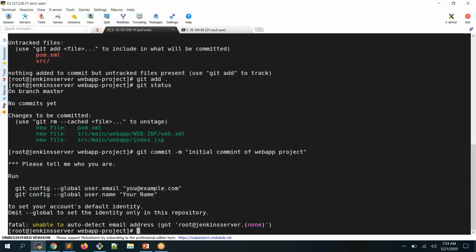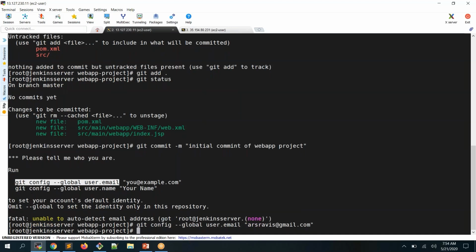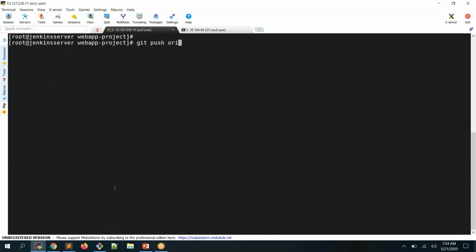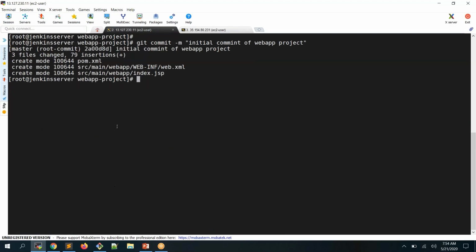Now it is asking me to identify myself. I will quickly run the configuration: my email ID and my name, Shankar. Okay, so I have configured it. Anyway, git commit. We have committed changes into the local repository, but we haven't pushed these changes into the remote repository. If I do git push origin master, does it go to the GitHub repository?